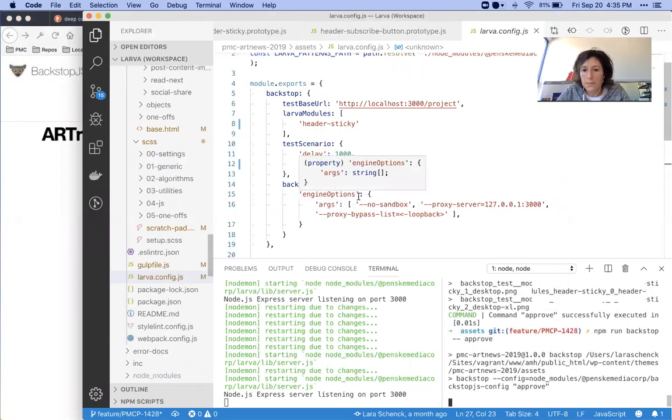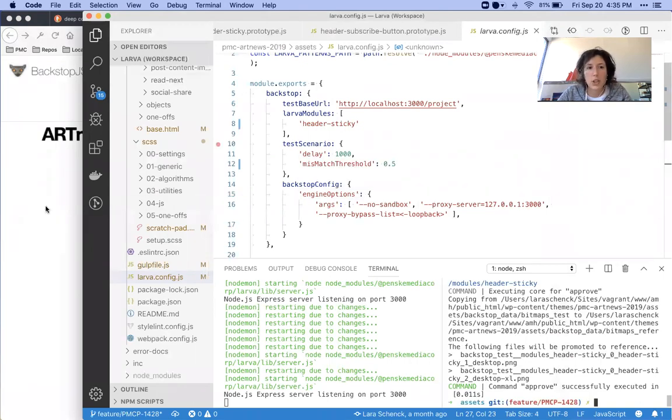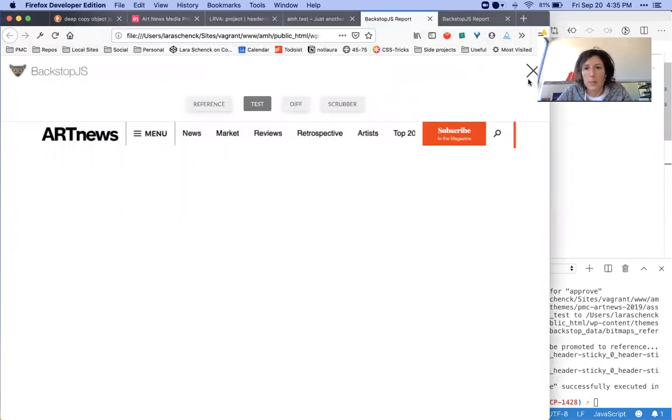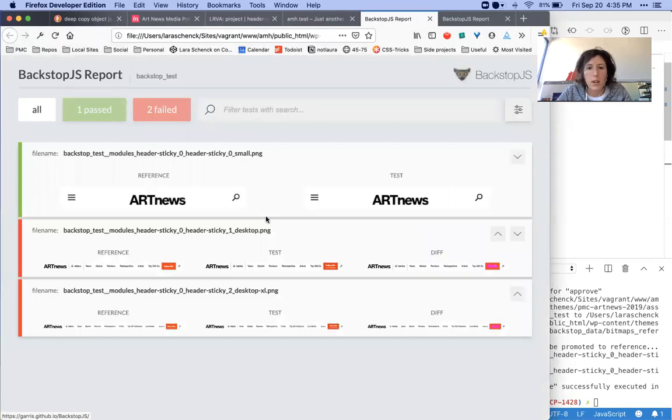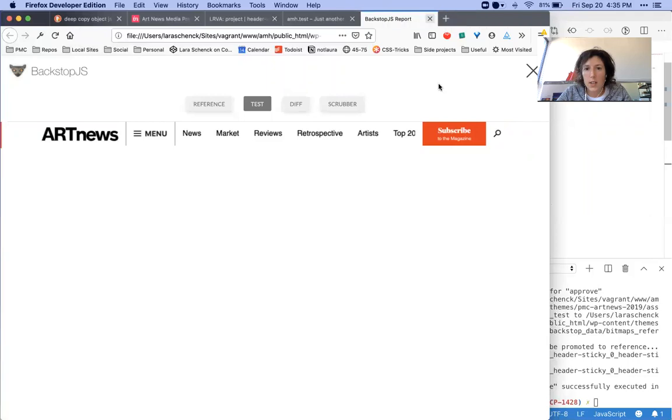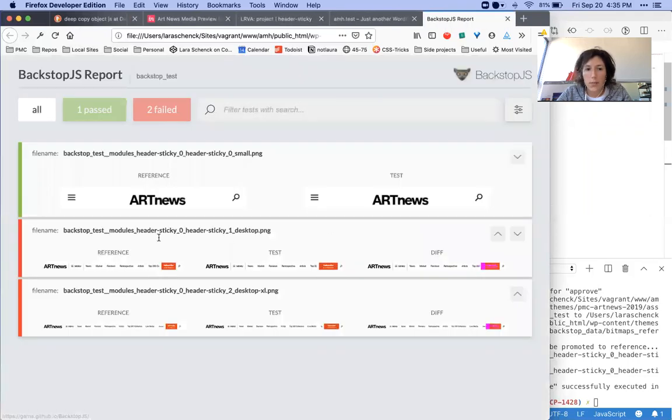And so now, as I build out this feature, I'm saving the state of the test as I go. So the test is kind of growing with me.